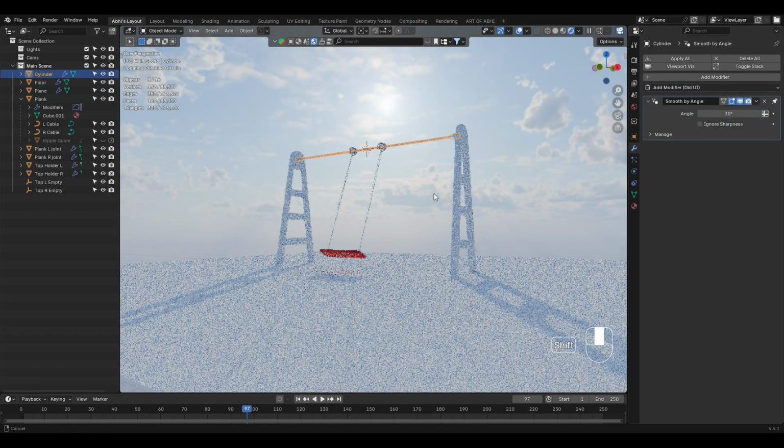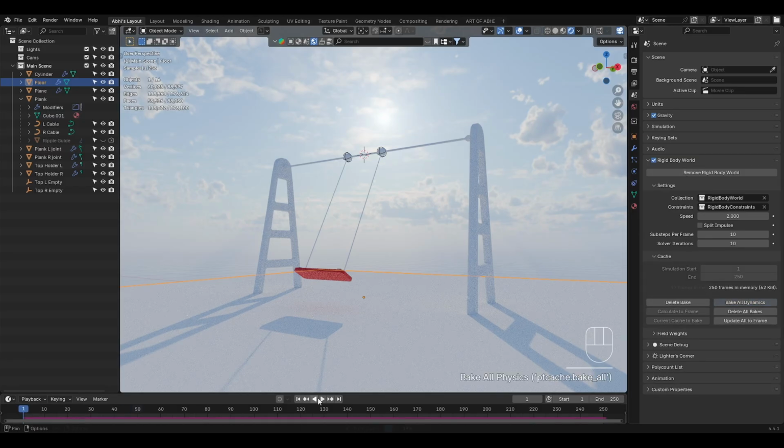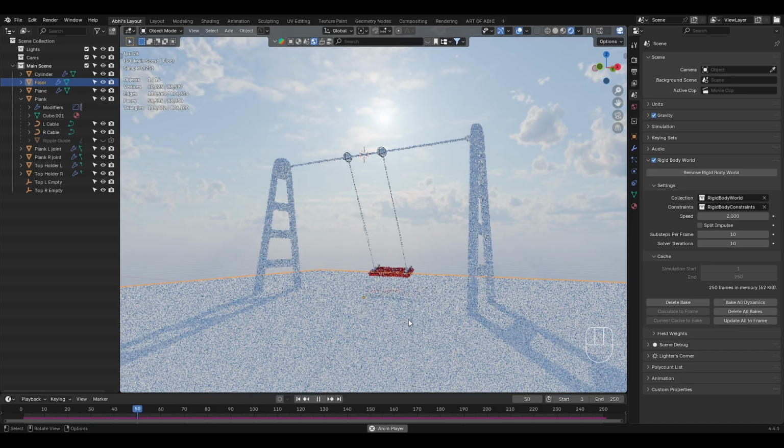Switch to render view mode, go to the scene properties, click on rigid body, expand cache and click bake all dynamics. After baking it, hit the spacebar to preview the animation.